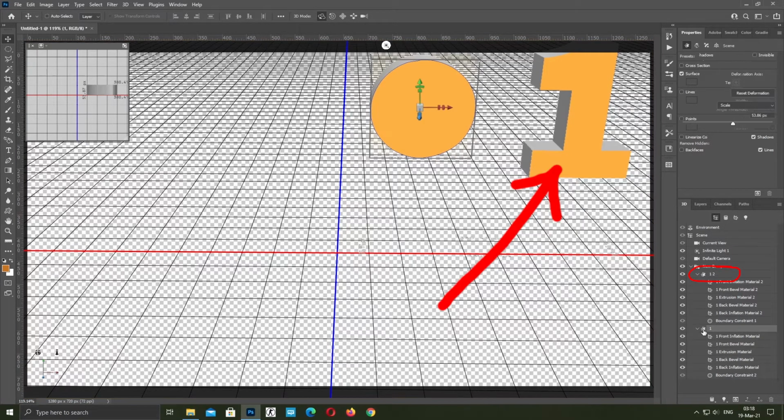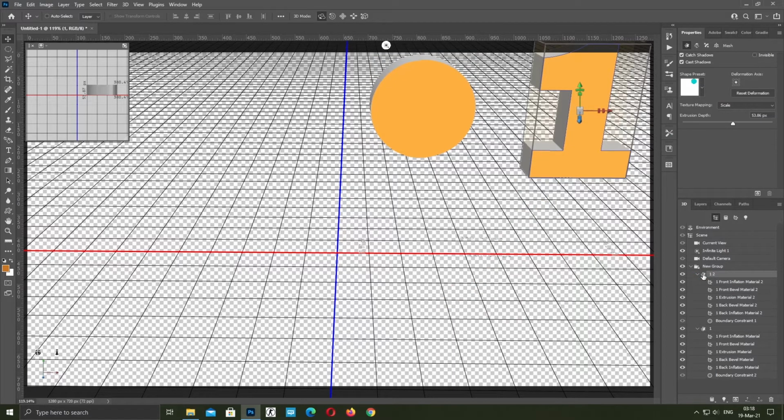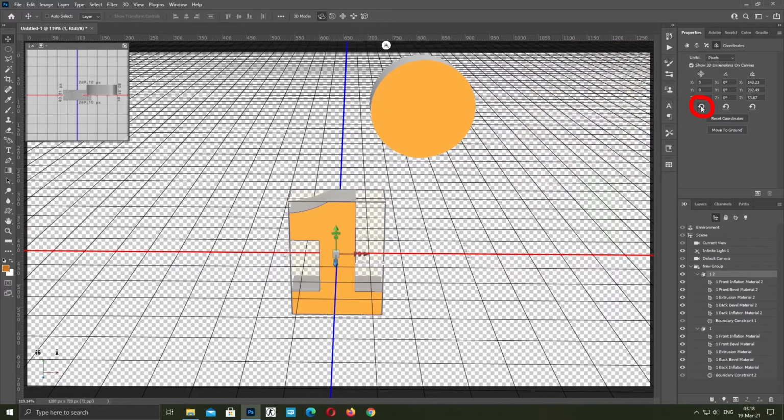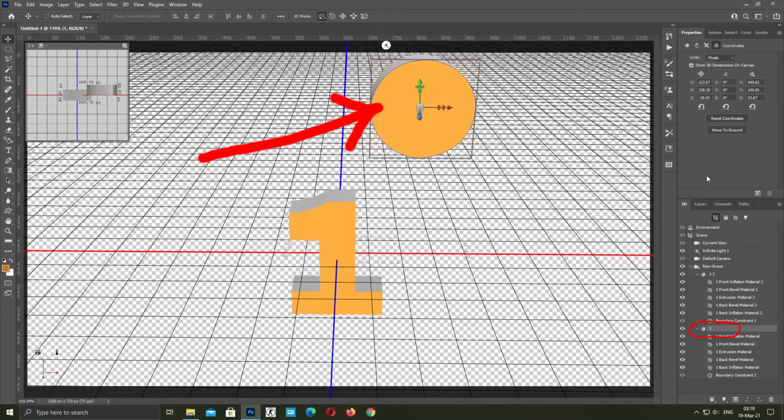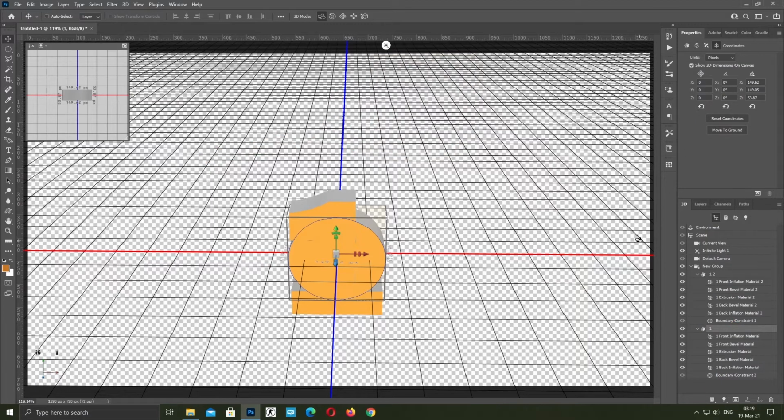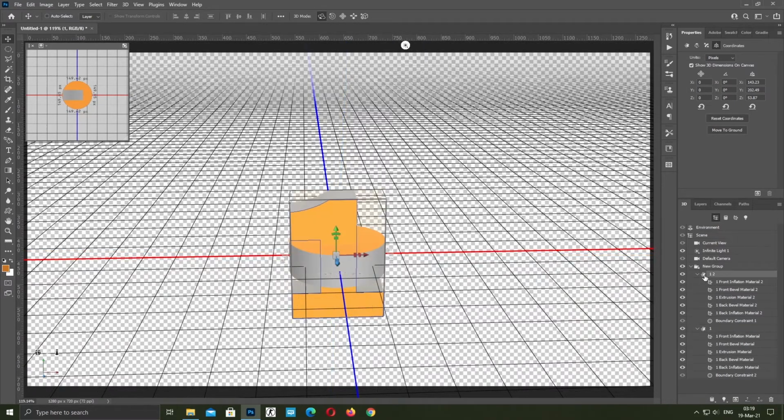Select number 1 object. Go to Coordinates and click the first Reset button. Do the same for Stand object. In the X middle field type 90 and press Enter. Select number 1 and move it up.